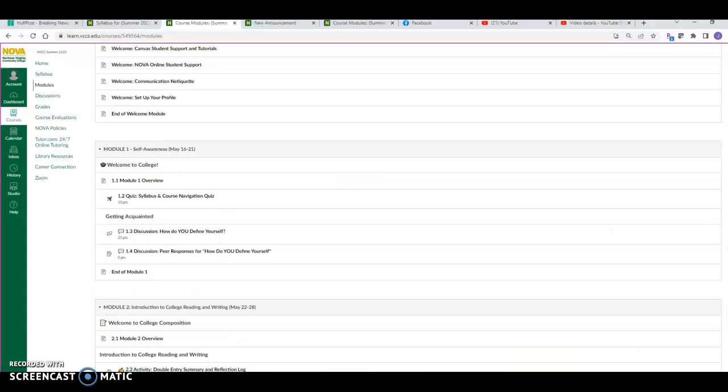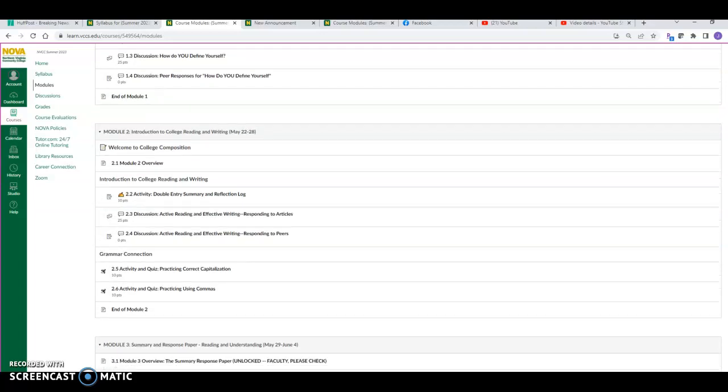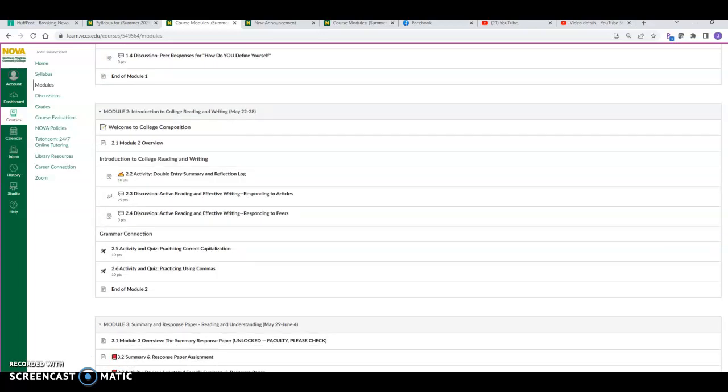If you go into the modules themselves, you're going to see module 1's pretty light. So you probably could knock module 1 out pretty quickly. You've got a quiz, and it's the syllabus and course navigation. And then you've got discussions to warm yourself up and to get ready for some of the thought projects that are related to the class. Module 2 is Introduction to College Reading and Writing.